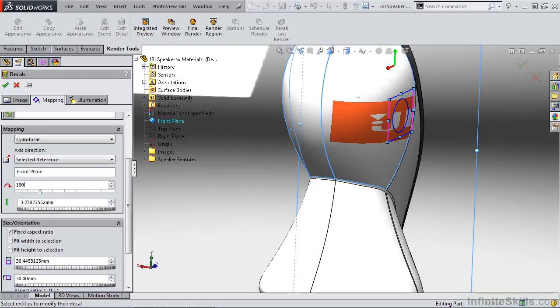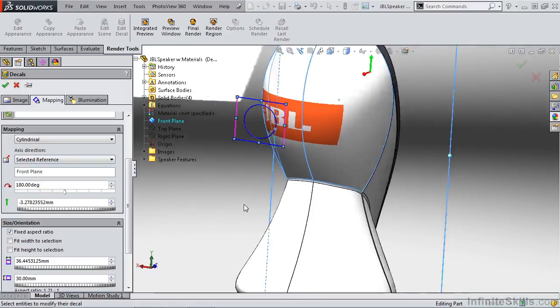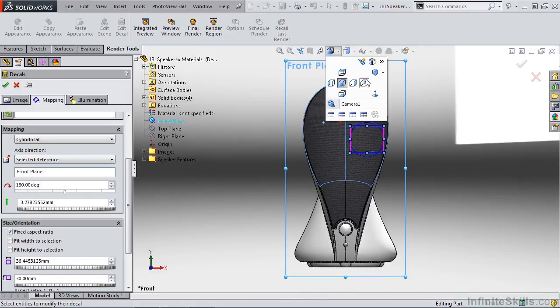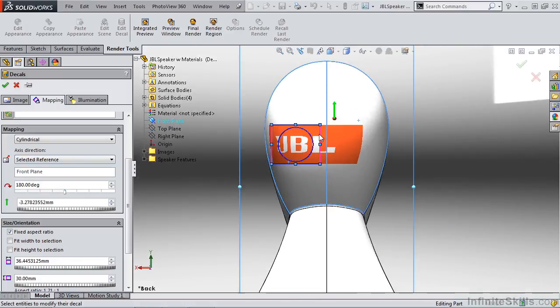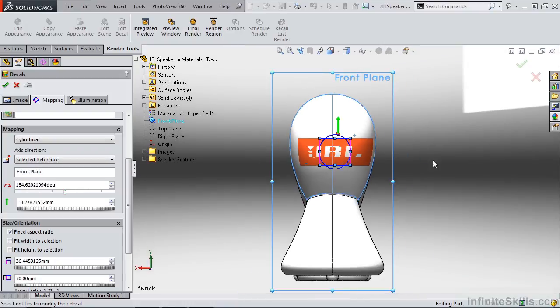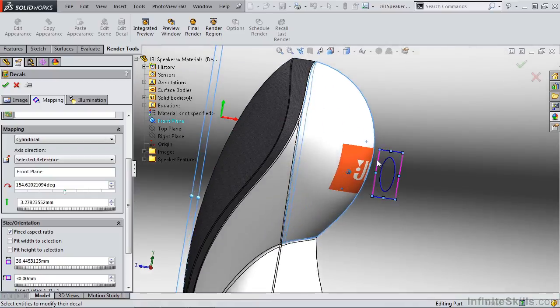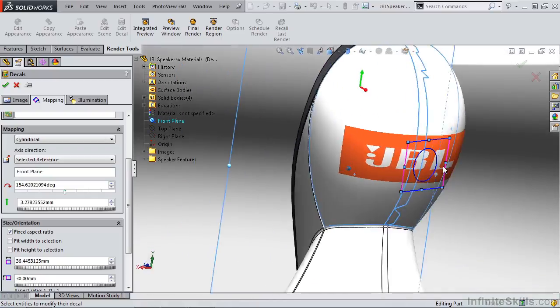Go ahead and do 180. 180 gets us close to where we want to be. And then we can manually manipulate this and put it where we need it. So that's a pretty good option there. And that was using the cylindrical reference.